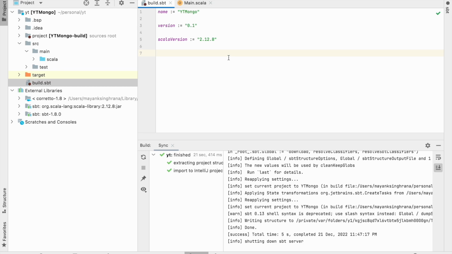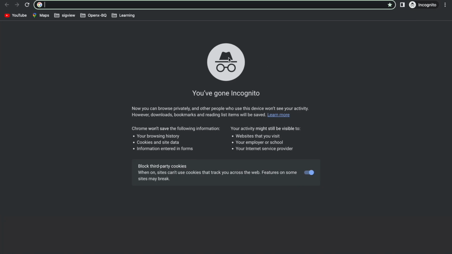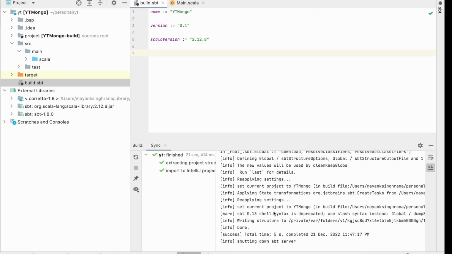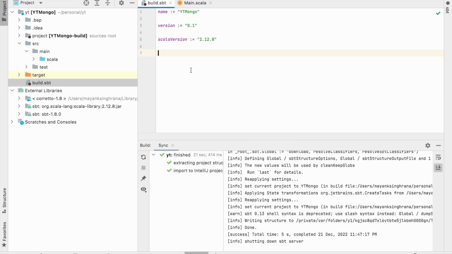So before that, let me tell you some prerequisites. You must have installed Mongo. As you can see, I have installed Mongo in Docker. You can either install it in your local also, that is fine. It is using port 27017. Okay, so that was the prerequisites.